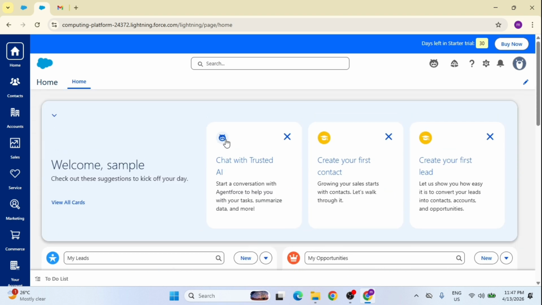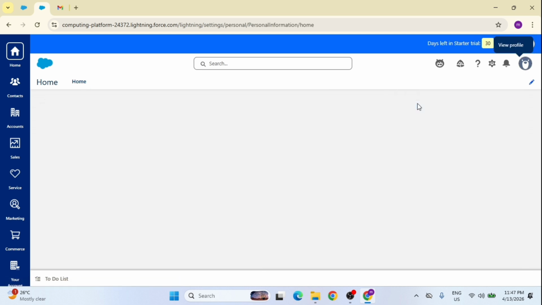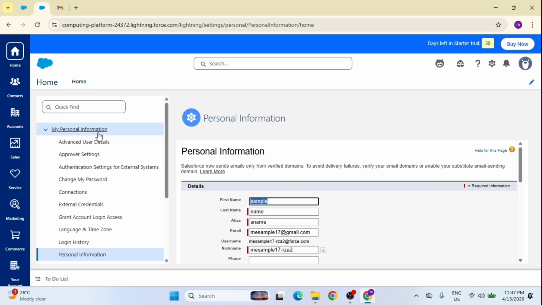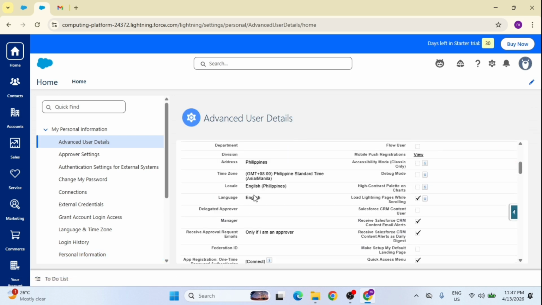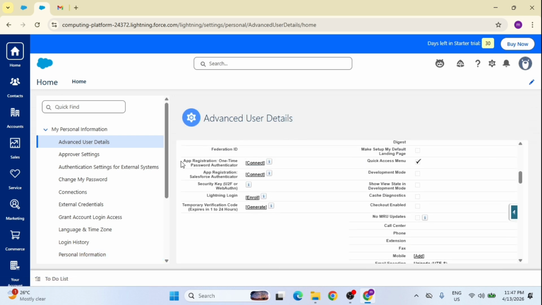On the home page, click your profile at the top right, then click Settings. Under My Personal Information, click Advanced User Details. Scroll down and find App Registration, One-Time Password Authenticator, then click Connect.